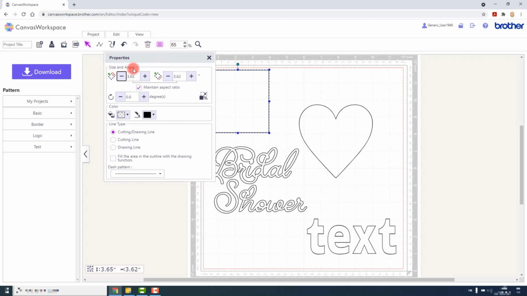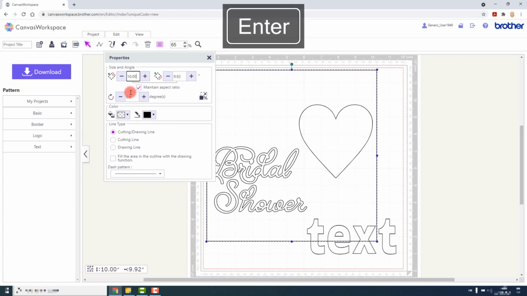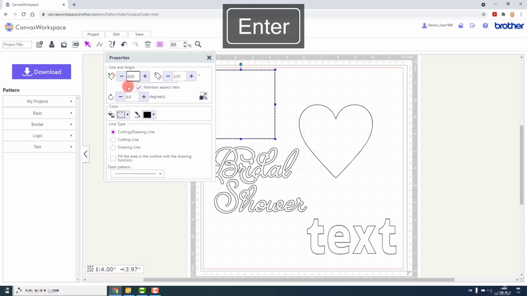In the top, we have size and angle. These two measurements are the height and the width of the object. If we want to maintain the aspect ratio, so as I said, the horizontal and the vertical dimensions change simultaneously, we must make sure that the tick box is checked here. We would then either use the plus or minus buttons on either of these dimensions, or we can type in and press enter. That's a little bit too big, I think. So we'll go back down to 4, and you can change that.